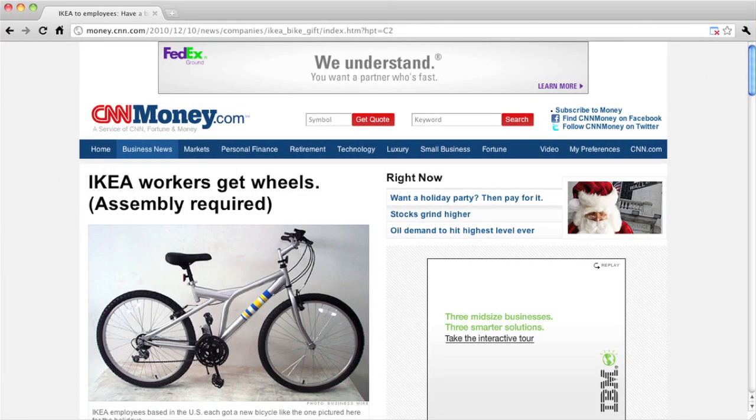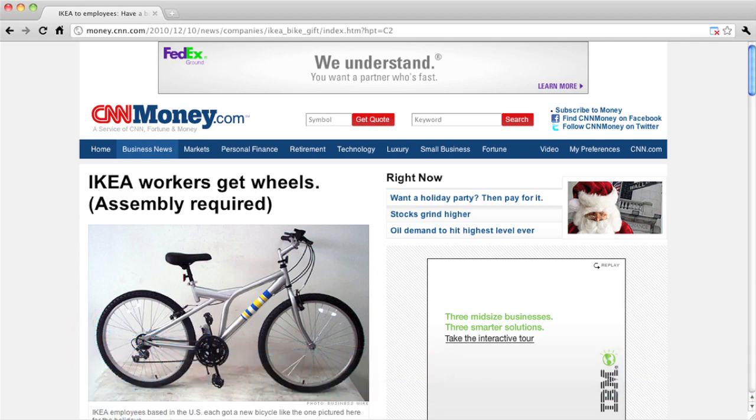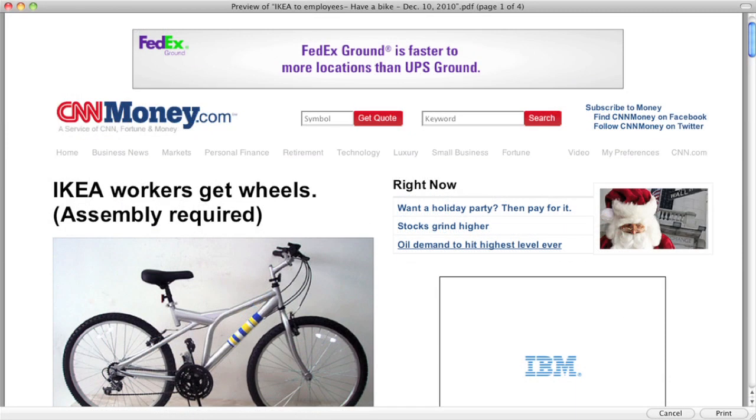Now, let's look at a bad example. This is an article from money.cnn.com, a part of the CNN News organization. This design is just okay, but let's see what happens when we try to print. Incredibly, it looks almost exactly the same. All the ads are still at the top and on the right, the navigation is still there, and even images that aren't a part of the article are still being printed. Not only is this wasteful, it's annoying to someone that just wants to print this out for the article.